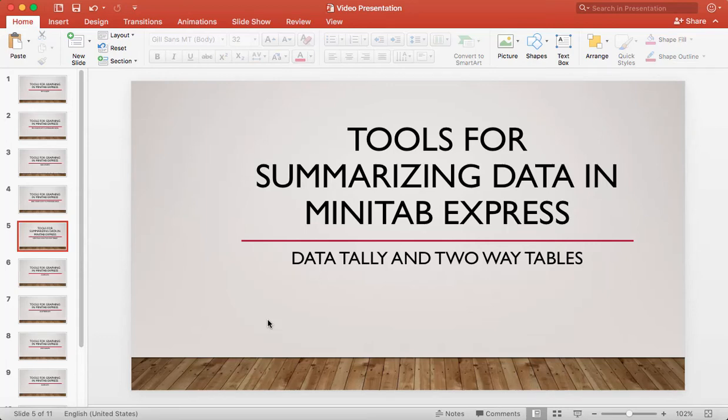Welcome to a tutorial video on tools for summarizing data in Minitab Express. In this lesson, we'll cover data tally and two-way tables.